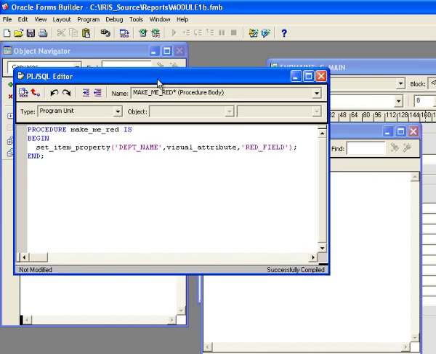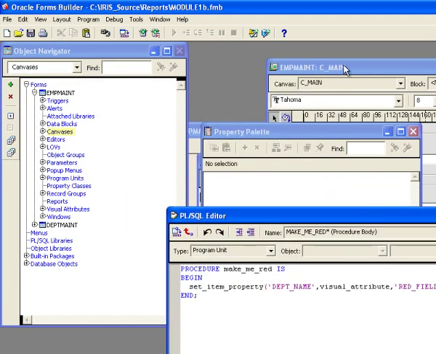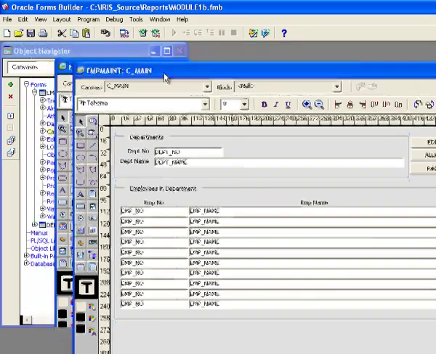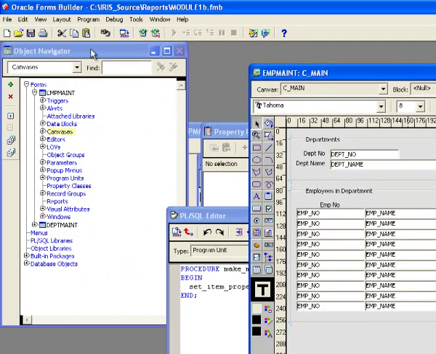I'll show you what a PL/SQL editor is, and this is your layout editor. As you work with forms more and more, you're going to find that this really is a very effective way of working with the different parts of a visual application.